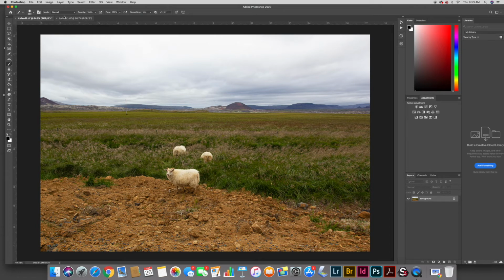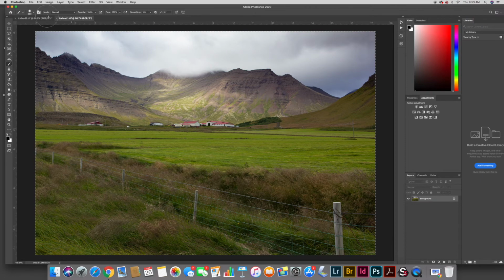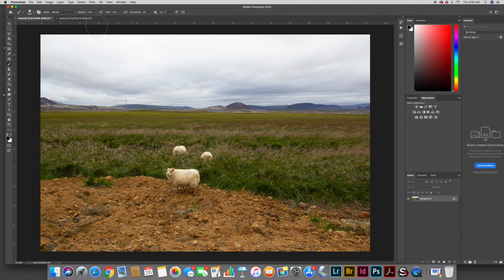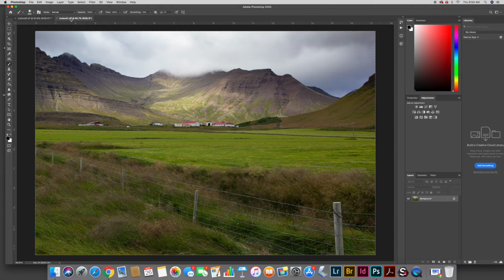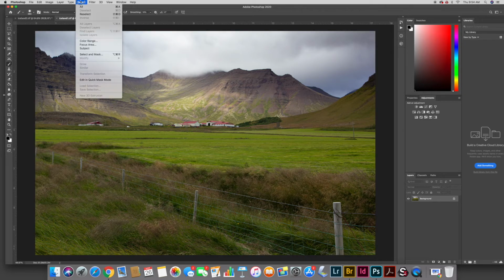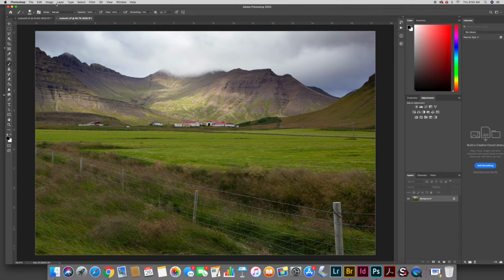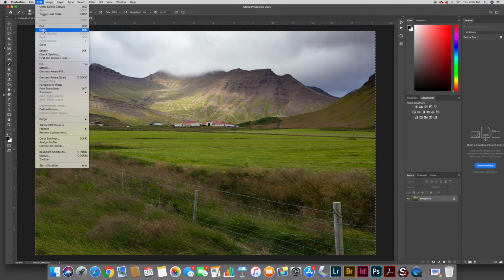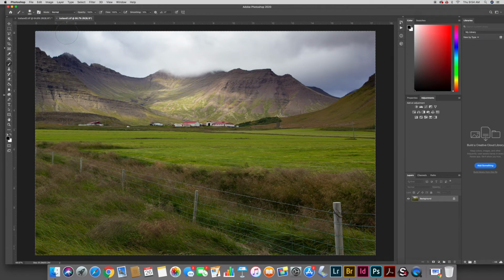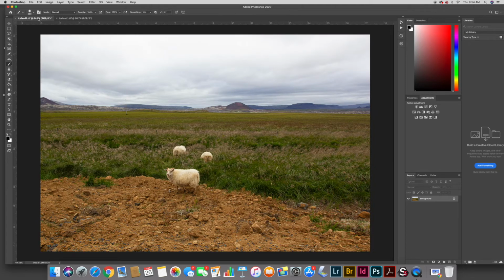So what I'm going to do is get this picture into this picture. I've clicked on the tab for this picture, and then I'm going to go to Select All, Edit, Copy. That would also be Command A for Select All and Command C for Edit Copy. And then I'll click on the tab for this picture with the sheep in it, and I'll go to Edit Paste, which is also Command V.